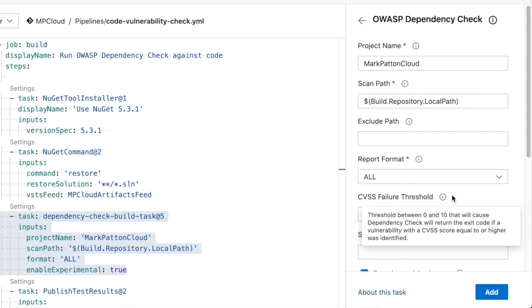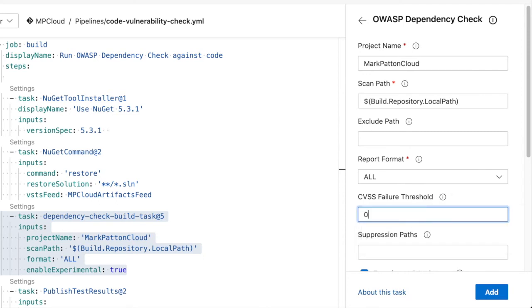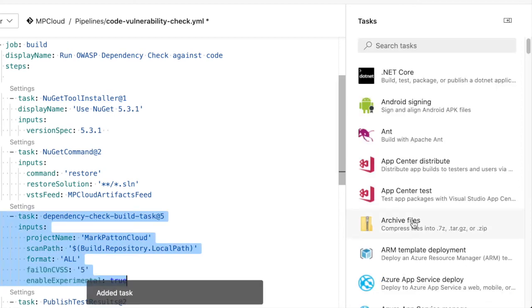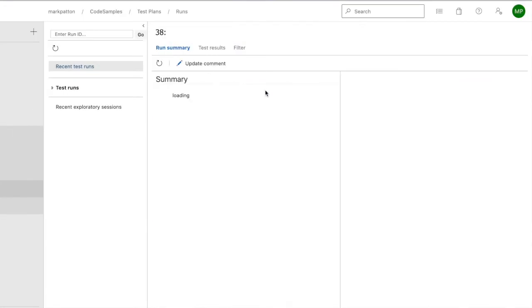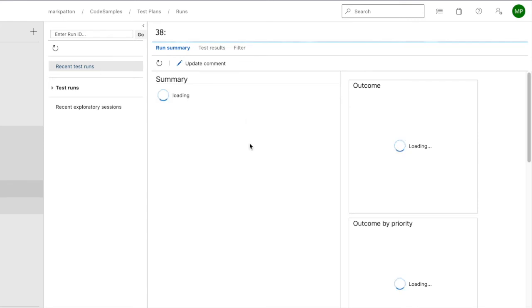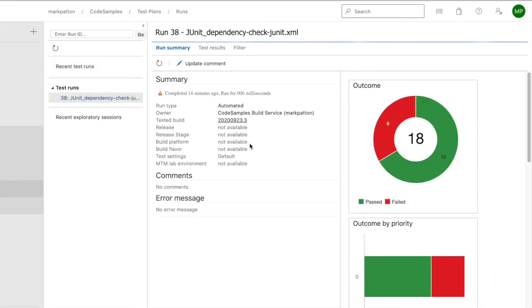And as you would expect when running such a task as this, you can set the threshold for which you want to decide whether the task fails or passes. And if we look at the code vulnerability scan that has been run as part of our pull request, we can then see that there has been a failure of that role to meet the threshold which we have set.